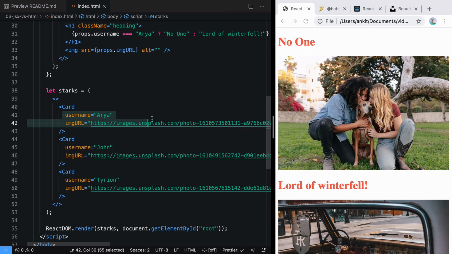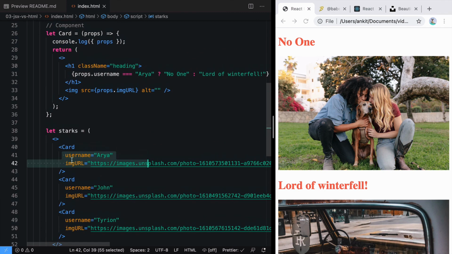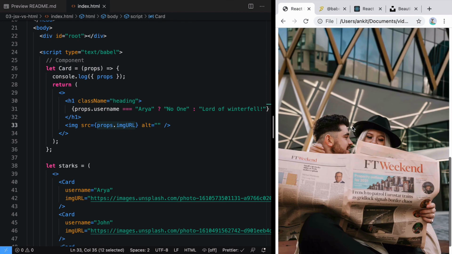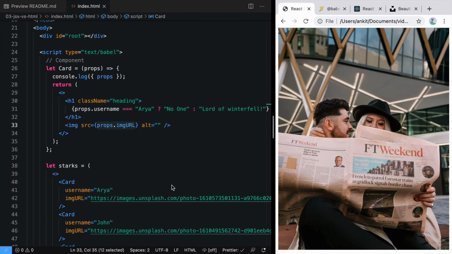But in terms of component, it is known as props. You're passing some props like username and image URL. And these props are accessible to you in a special variable known as props that you get access to inside your component. And here to access username, you will say props.username, and here you will say props.imageURL. Now if you look at it, the whole app is working properly, and we learned about components.